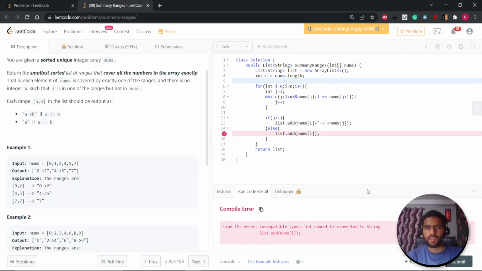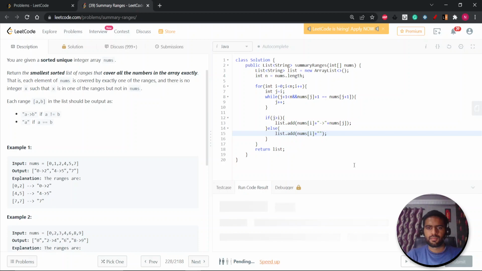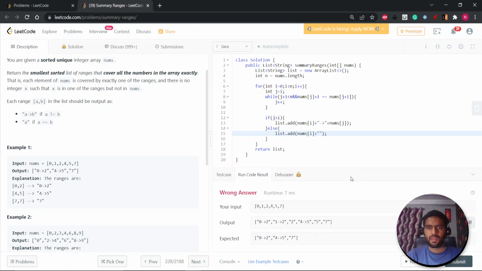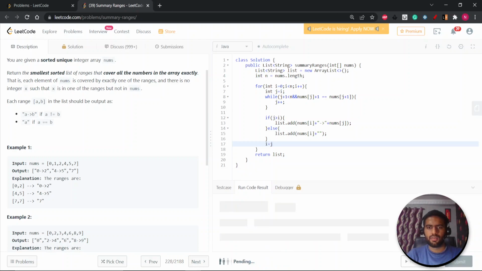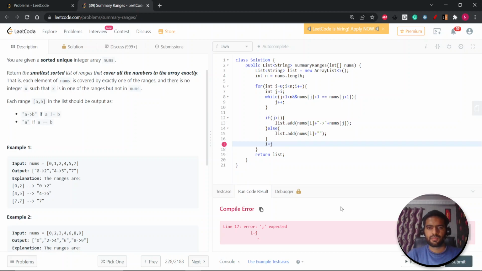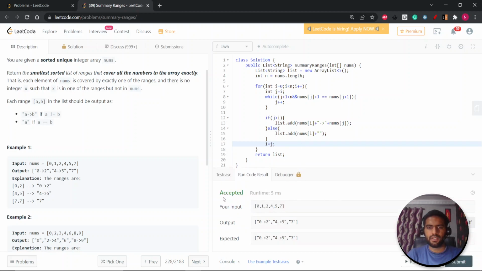So there is some mistake. Okay, so this is an integer, so let's convert this into a string. Now let's run the code. So okay, after the while loop, we need to update our jth pointer also. So I pointer will point to j because we have covered a specific range. As you can see in the output, 0 2 is covered, then 1 2 is covered, then we're getting a single element, but these three should be only one in the expected case. So now run the code. So this is accepted. Let's submit it.